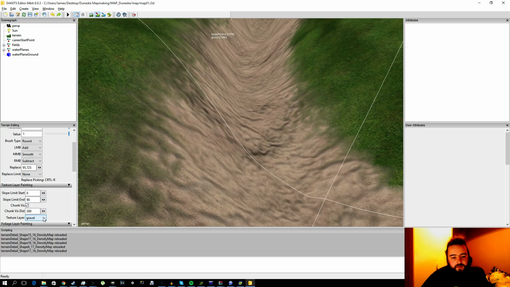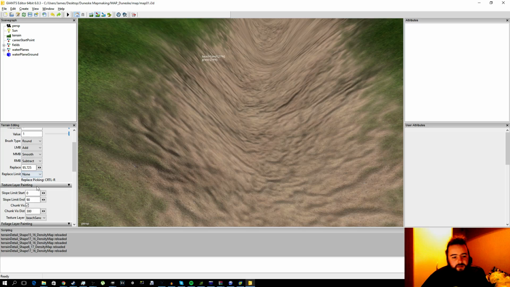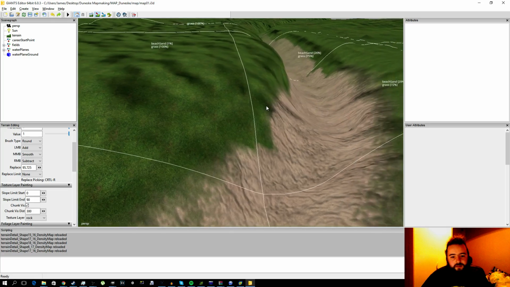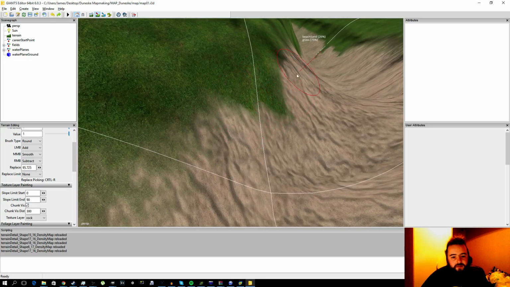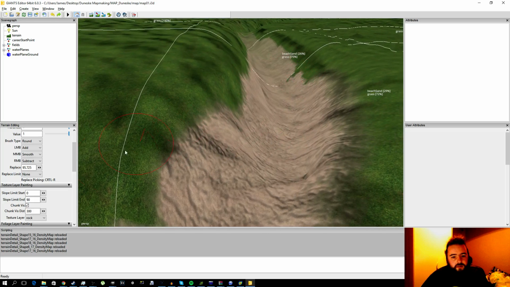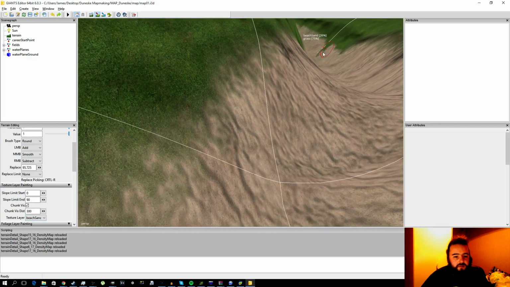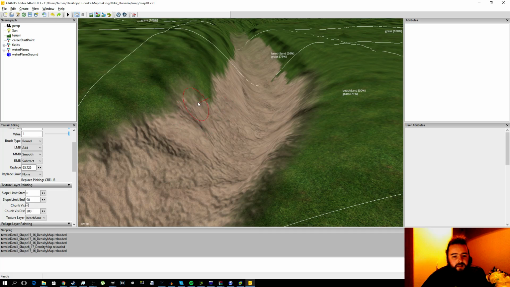I am using grass, so it actually smooths up with whatever texture you're using. So what happens if I use rock here? This is me testing now. What happens if I use rock? It doesn't smooth. Oh, it doesn't smooth. So if I just smooth it up using beach sand, it smooths up nice and neatly like that.